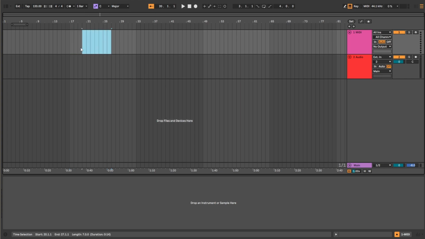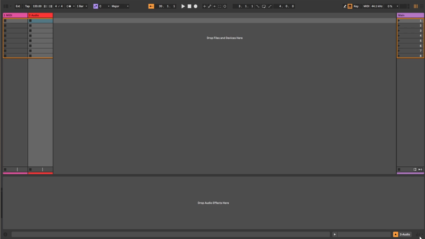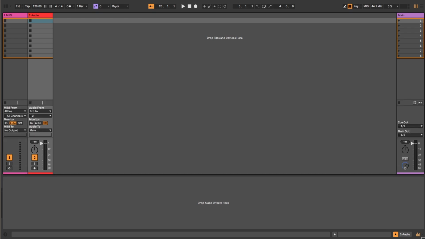Now, clips are not the same in the arrangement and the session. You can drag clips from the arrangement to the session, but they are not the same. And to demonstrate that, let's just record an audio clip really quick. So here we can configure our inputs and outputs at the mixer, and if you don't see this, you should come here to your mixer, and you can also drop down to configure the inputs and outputs here.